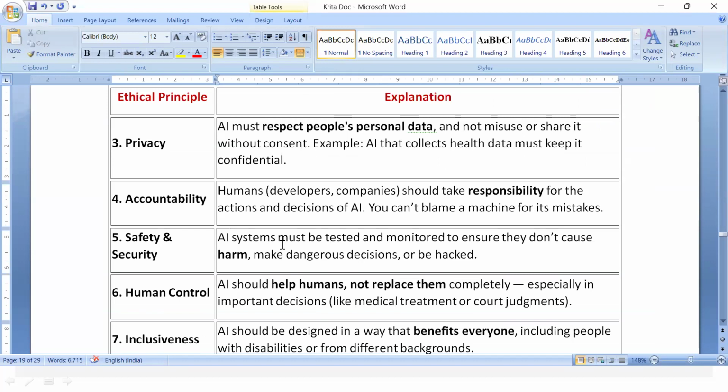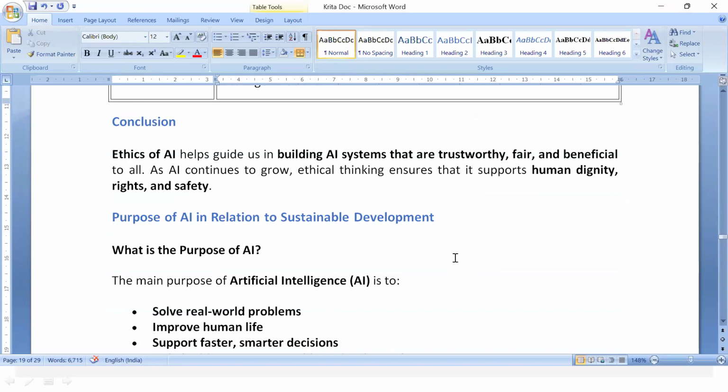Safety and security. AI systems must be tested and monitored to ensure they don't cause harm, make dangerous decisions, or be hacked. Information ఉంది కదా అనేసి హ్యాక్ చేసేసుకుంటూ పోతే that's not possible. Security, ethics, moral principles are very important. It handles a huge amount of data and it should protect that data. That plays a major role. Ethics are very important.